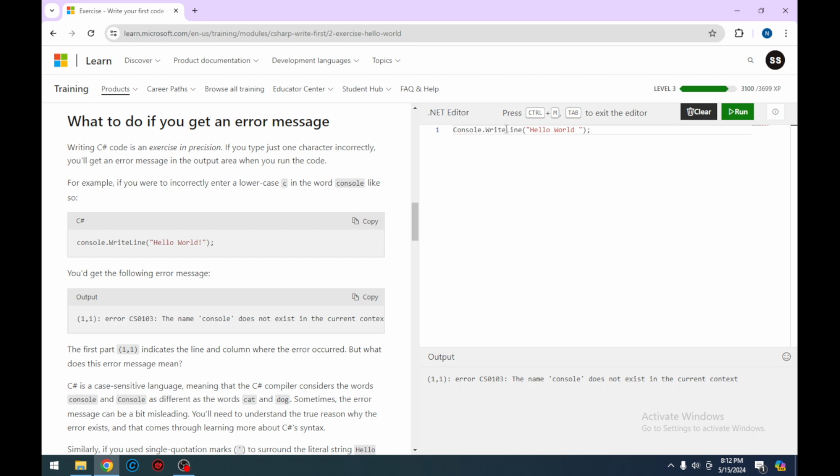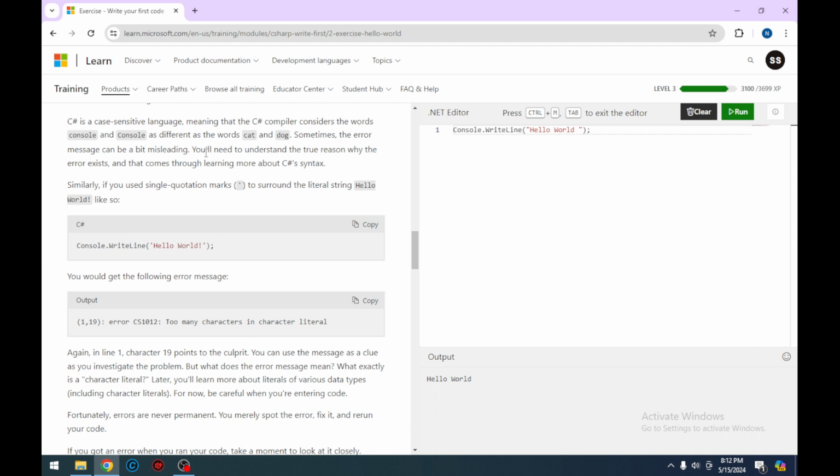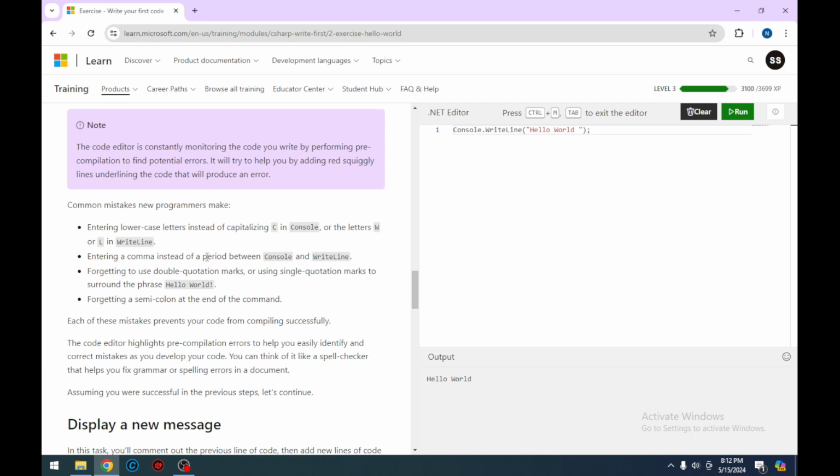WriteLine, also known, and this will be the correct one. Do not do that. WriteLine. And you're not supposed to use single quote. Single quote, if you use single quote, you have to use only one letter. If you use many characters, you have to use double quote. Okay, if you do that, you will get that error.